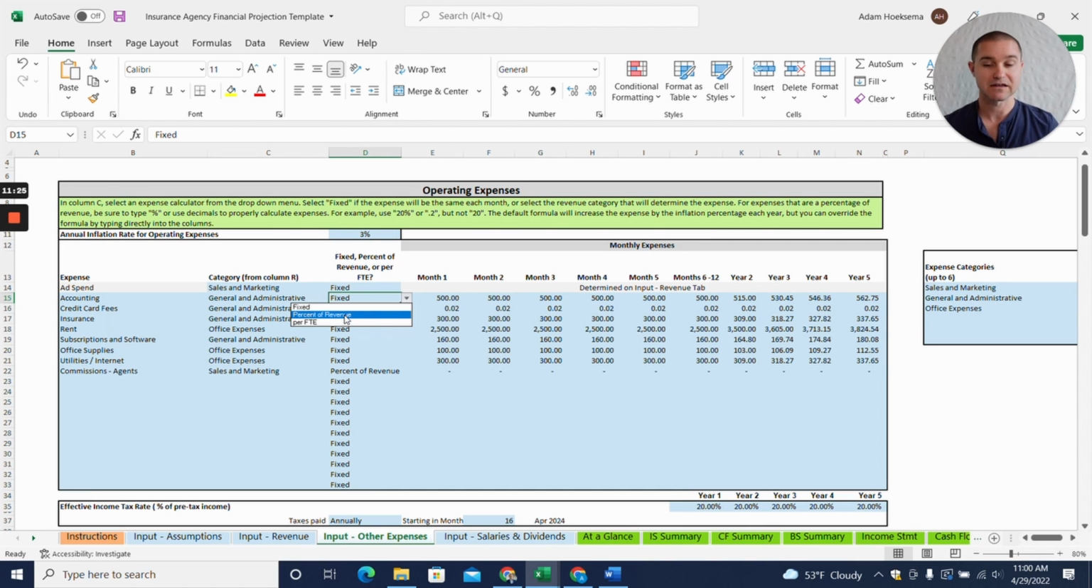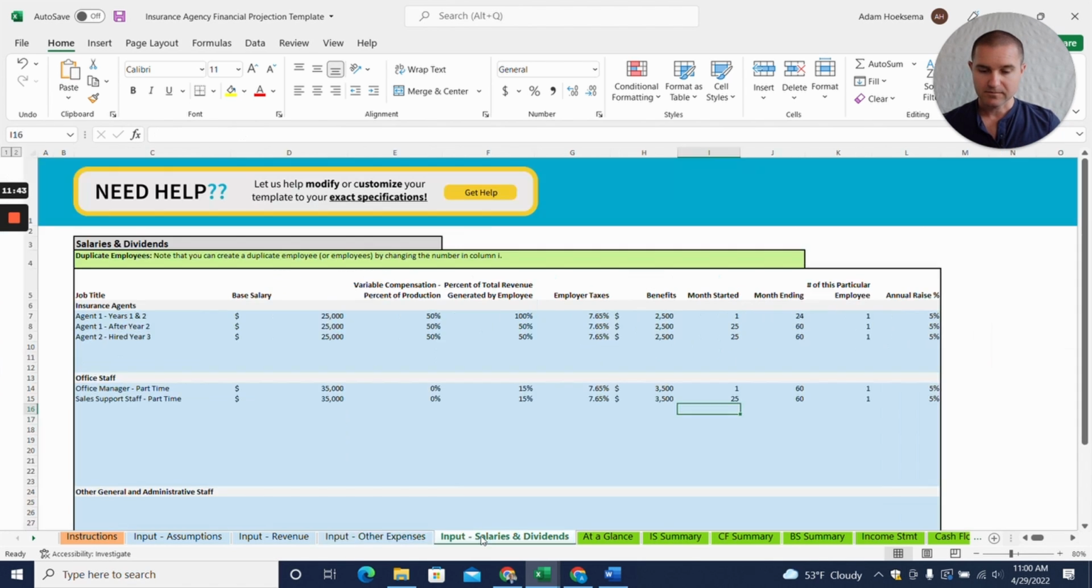And so that is a good use case or an example of an expense that would be a percent of revenue. You can see down here I do have commissions for agents as a percentage of revenue, but I've kept it at 0 for right now. I'll show you why on the next tab. We're going to jump over to the input salaries and dividends.